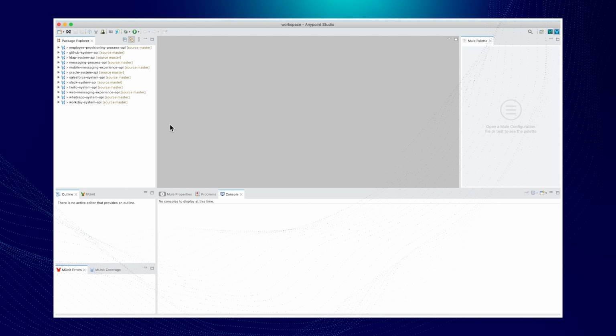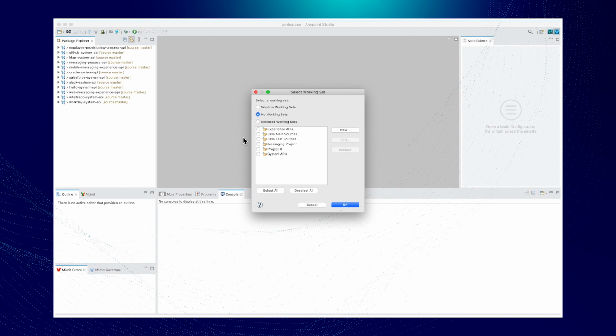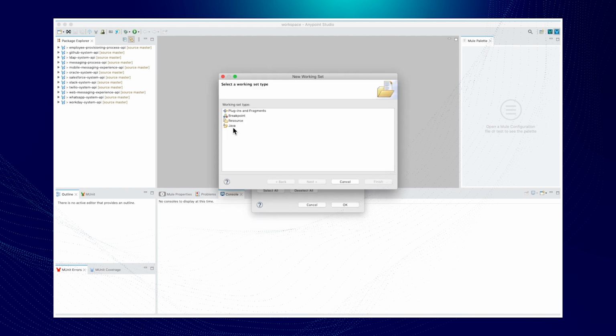To demo the second feature, which is the working sets, I'll do this. I click here on Select Working Set, and I will create a custom view for this workspace. Let's say I need to work on specific projects that are related to messaging, so I will need to focus on Twilio and WhatsApp System API. I can create a new working set.